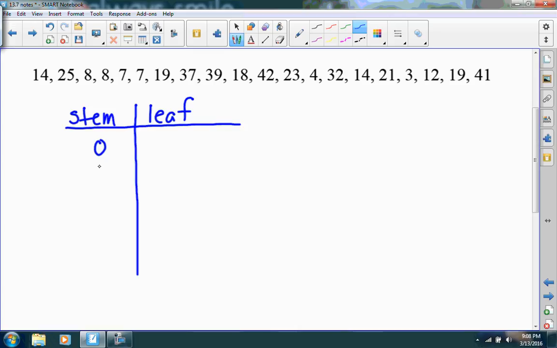And then I'll have to have the teens and the 20s and the 30s, and we went up to the 40s. I don't see any numbers in the 50s. Okay? But when we're making this, we want to make sure we include all of the stems from our smallest number to our biggest number. Okay, so even if I didn't have any numbers in the 30s, I could put the stem there and then just not include any leaves.